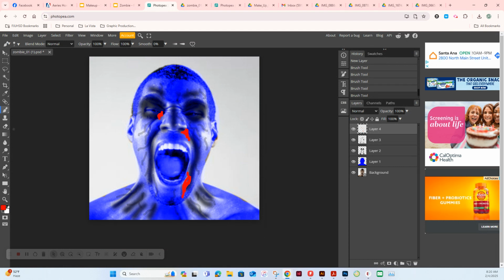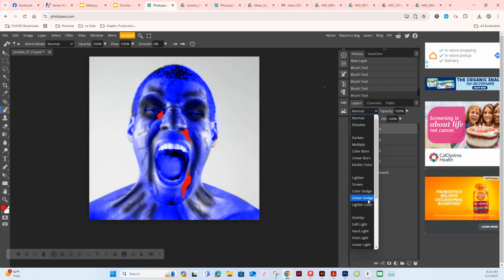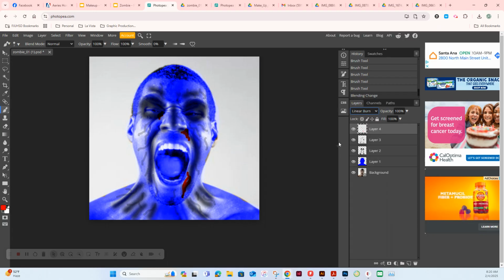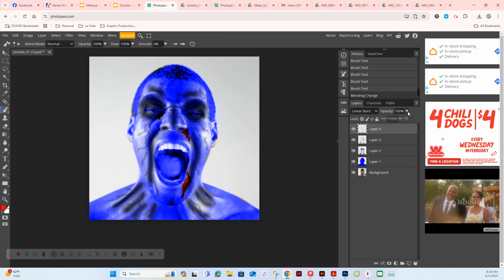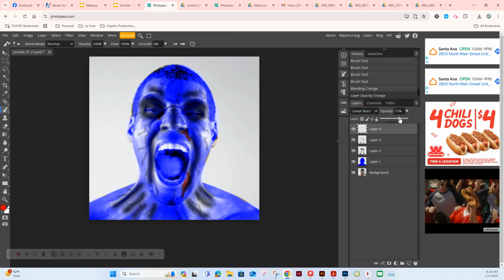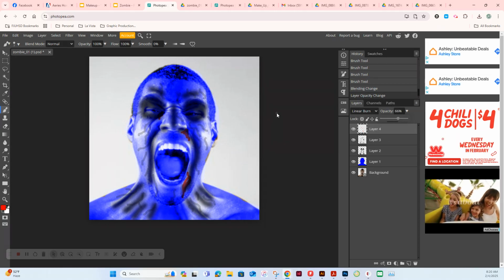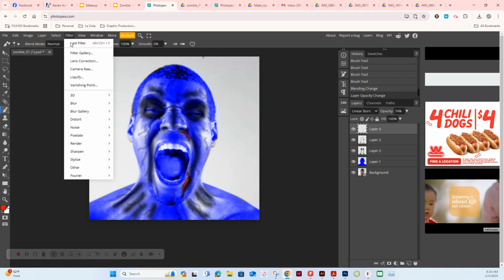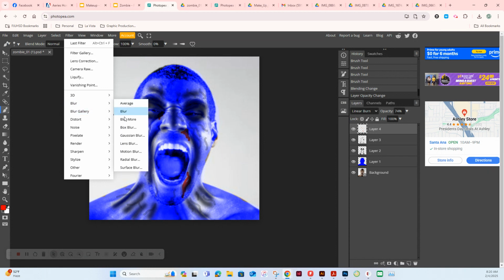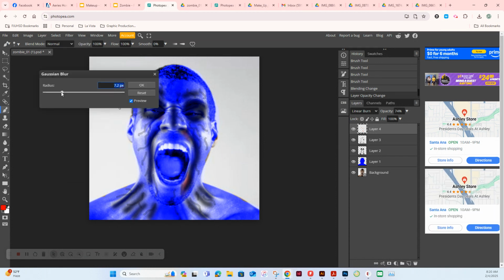So once you like your blood, we're going to change it to a linear burn. And we can keep the opacity at 100 or change it down. And we can soften it, filter, blur, Gaussian blur. And let's not soften it that much. Let's soften it just a little. There we go.